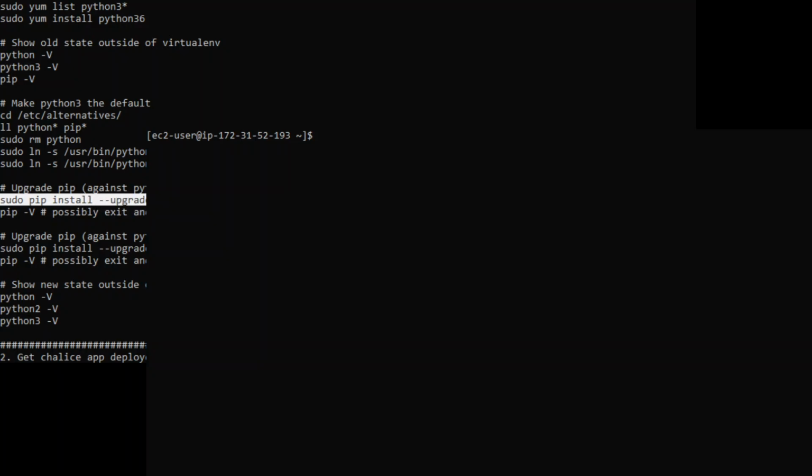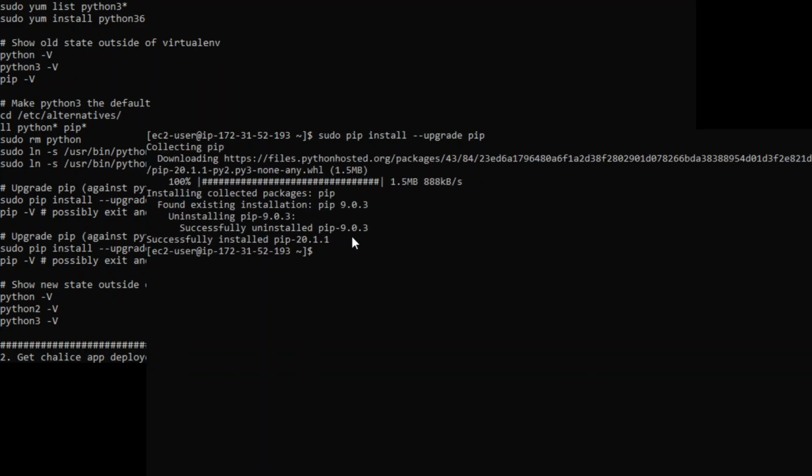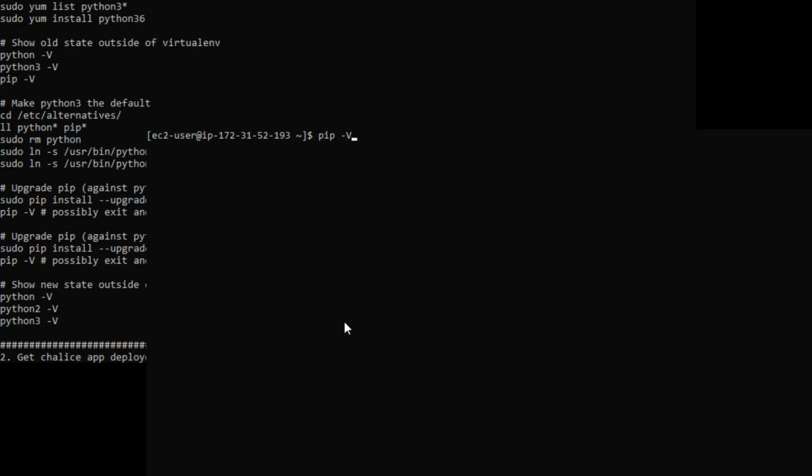So we'll go ahead and run this command. Okay, so we can see that we successfully installed pip 20.1.1, which seems good. However, now that we've done that, we have no pip. And as best I can tell, the reason behind that is somewhere between version 9 and version 20, pip moved from /usr/bin to /usr/local/bin.